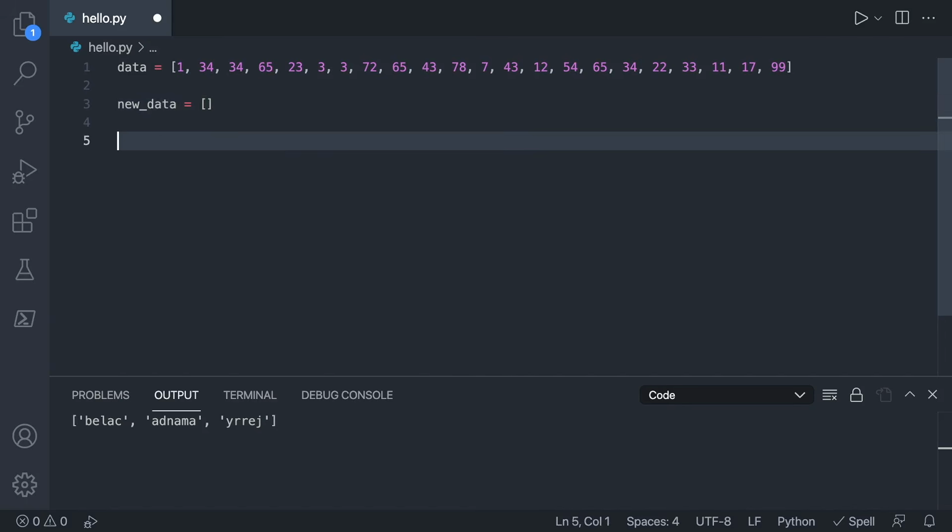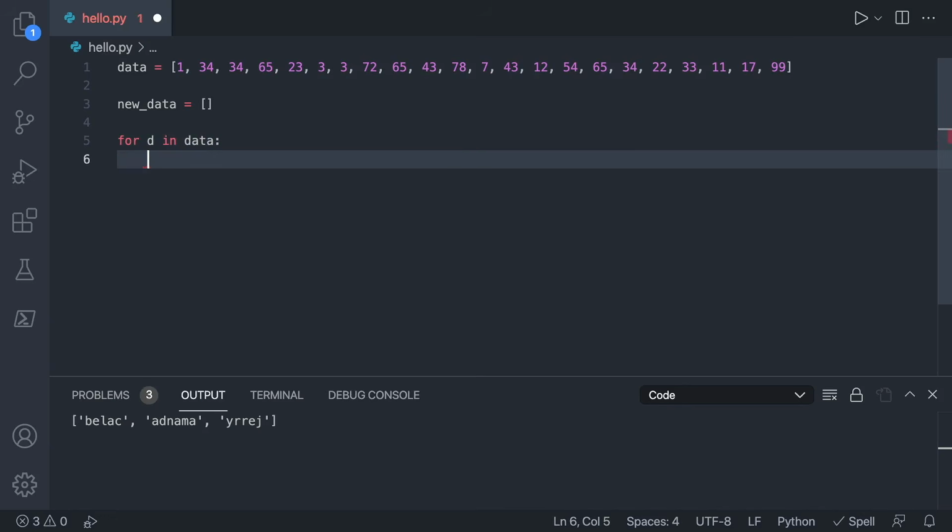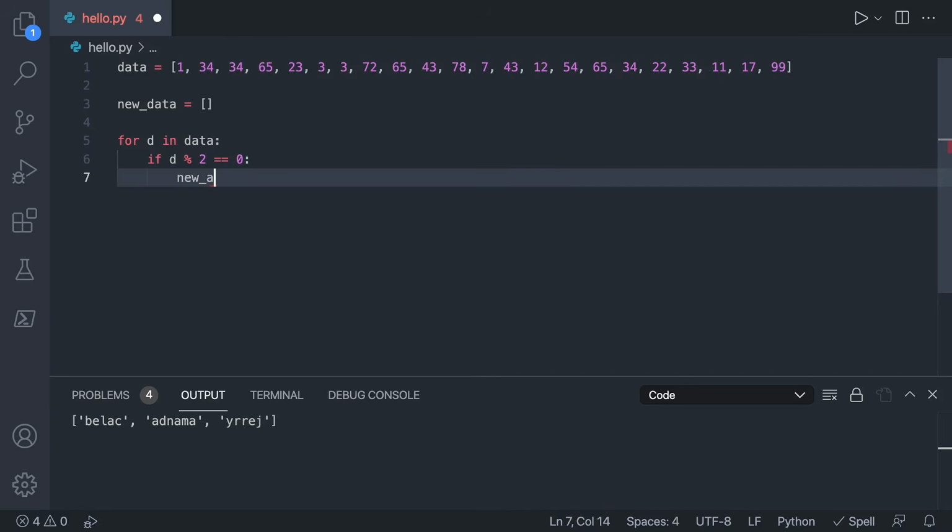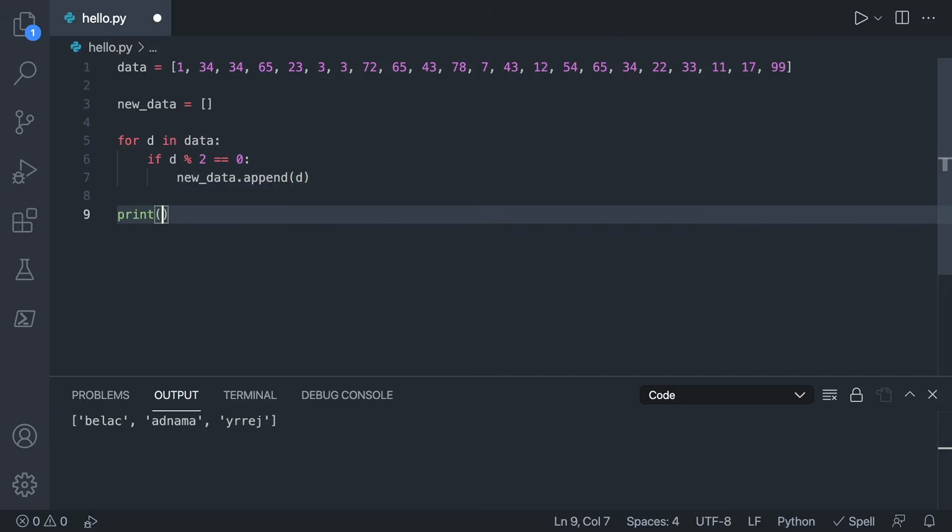Well, we're going to start with loops, and then we're going to switch over to list comprehension. You would say for d in data, if d, and you can check if it's even with the modulus operator, so modulus 2. If there is no remainder when you divide it by 2, then you know it is even. And if that's the case, we're going to append it to new data. So new data.append, pass in d. Then at the end, we're going to print new data. Give this a run, and you see we got 34, 34, 72, 78, and so forth. So it appears to be working.